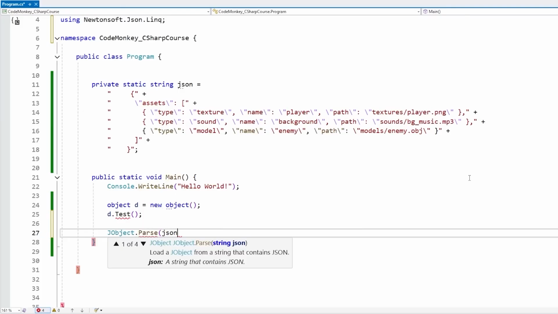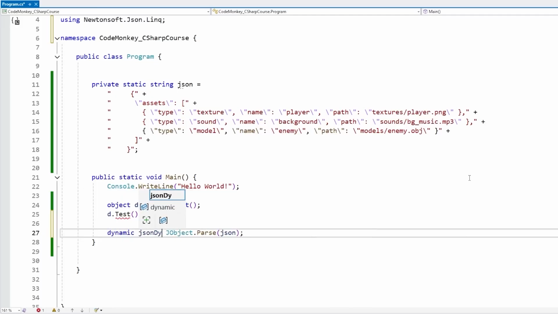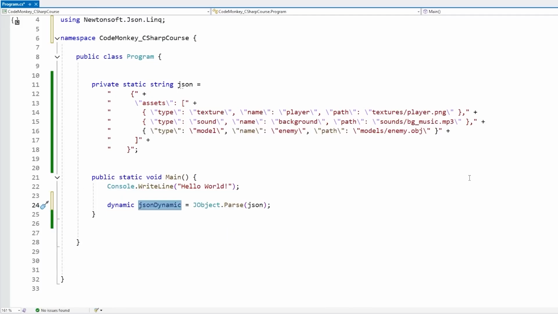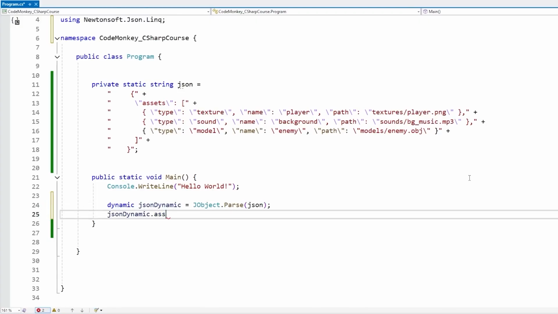So let's parse our JSON and let's put this inside a dynamic object. So dynamic, let's call it JSON dynamic. And yep, just like this. And now here we can do whatever we want inside of this object. So for example, we can go inside of this one, we can access the assets.